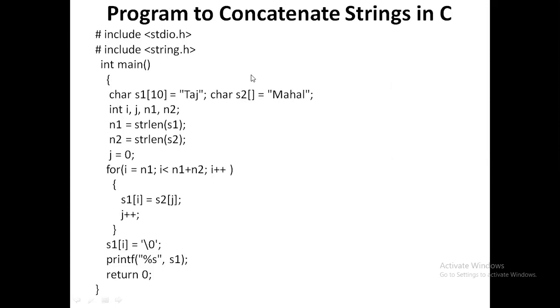Now what I will be doing, see, one minute. So you can see the screen. I'm just writing so that you can understand. N1 is equal to 3, so TAJ is of length 3. Now where do I have to start here? At S1 of 3, I have to start adding the second string. S1 of 0 is T, S1 of 1 is A, S1 of 2 is J.